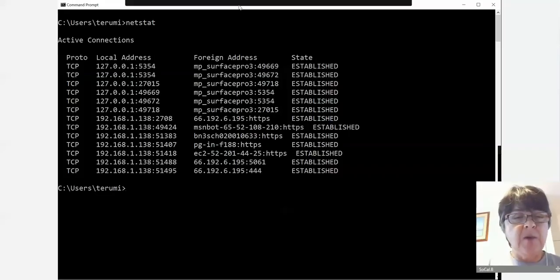Third from the bottom. So my address is 192.168.1.138. That's my IP address. And I am using port 51,418. Okay. And on the other side, I have EC2, 5, whatever. That's actually AWS. And then on the side of the colon is HTTPS. So that's shorthand for 443. And then established. See? So that is a session.